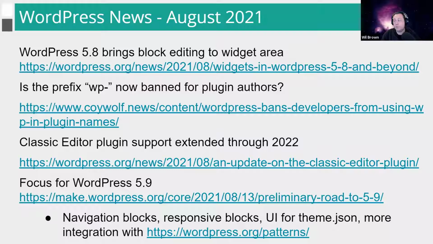Okay, so news for August. I'll copy some of these links in the chat just so you can have a quick look at them. Set to everyone. Okay, there's some links. In August, the big news was that WordPress 5.8 brings block editing to the widget area. And there's a link there for that.